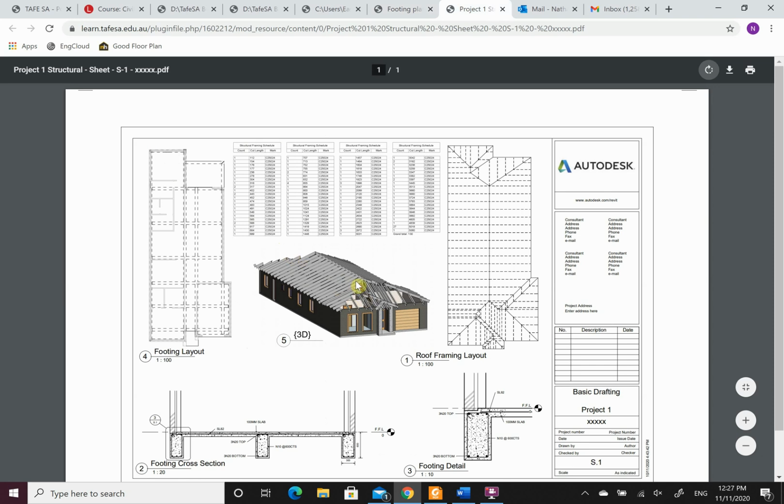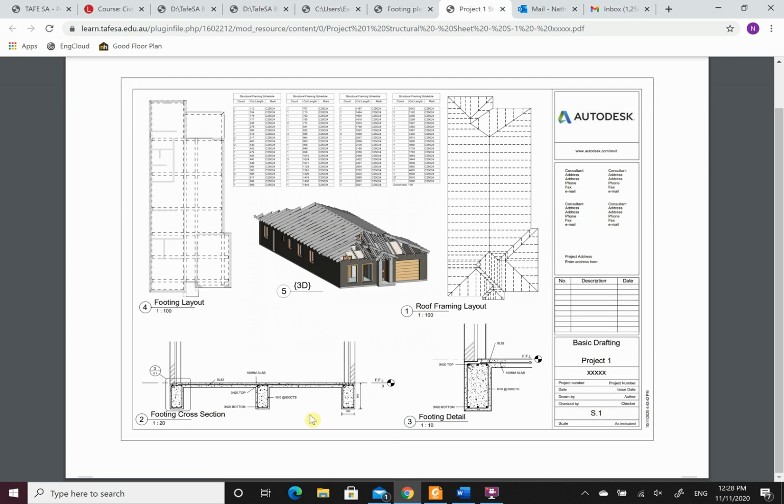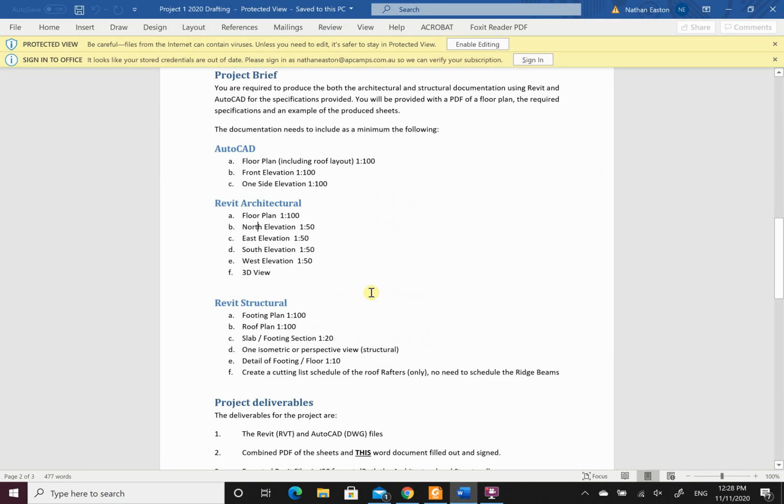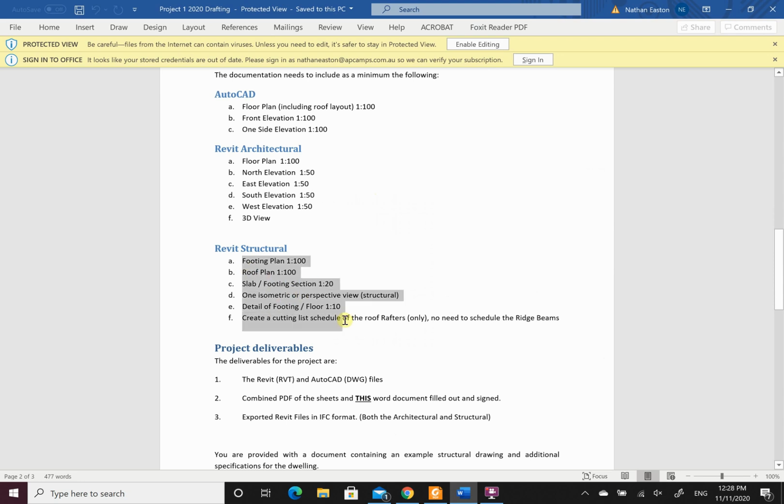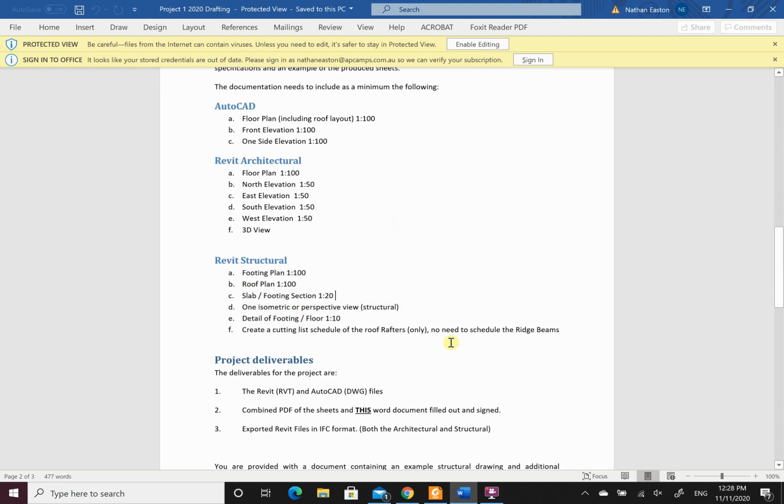Schedule for all of your rafters. We're using C-sections here. An important note, you have the Revit file, you will need to download it and load it in the family. You have the roof framing layout provided. You also have a footing cross section and a footing detail. So that is everything that is required here.